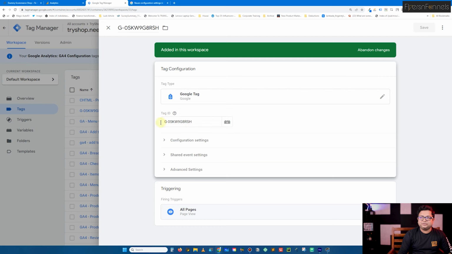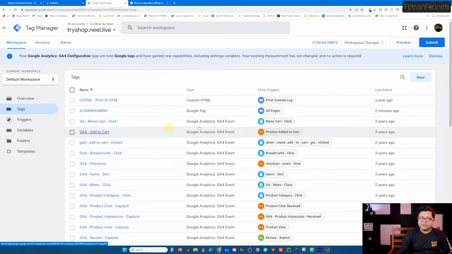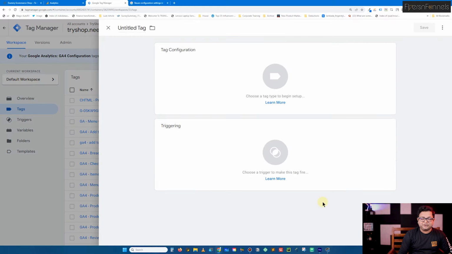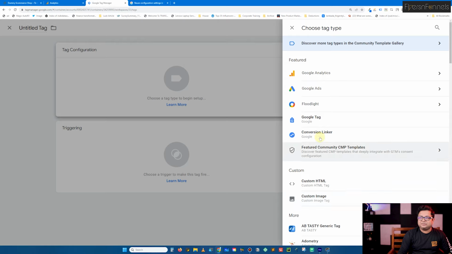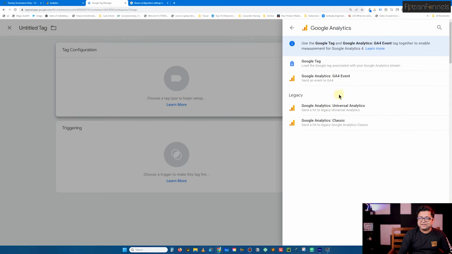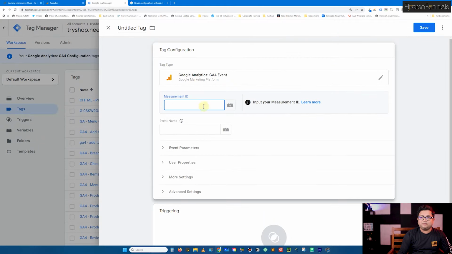Now here you see you have used the tag ID. Now let's say I have to write an event after this. Okay, so I go and click on new event. And then I click on this empty area. Now there is a Google Analytics. Inside that, there is a GA4 event option. Let's open that. Now you have to fill in the measurement ID.